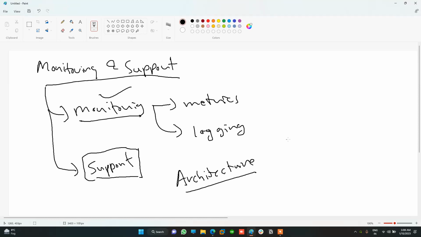We will look at this in depth with GCP and discuss its services as we go.